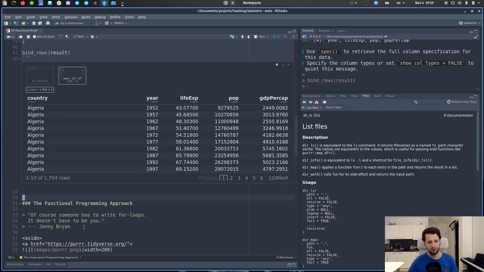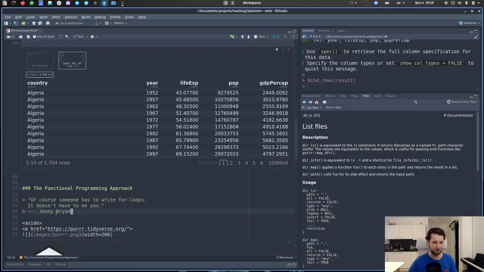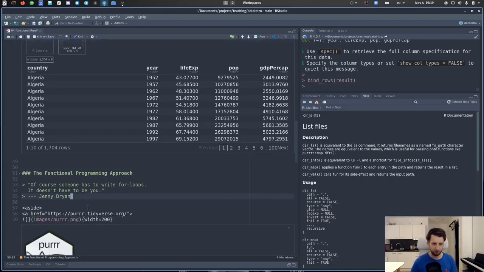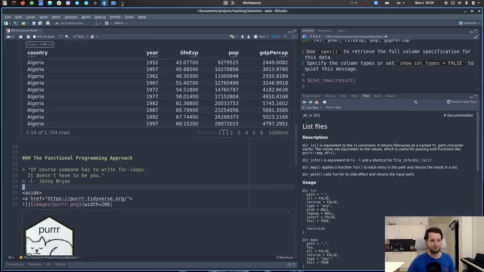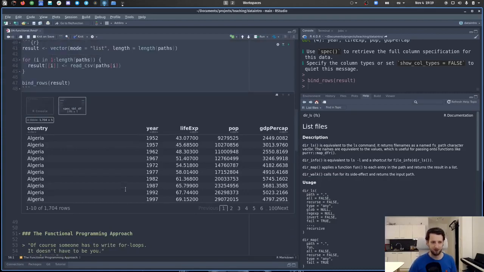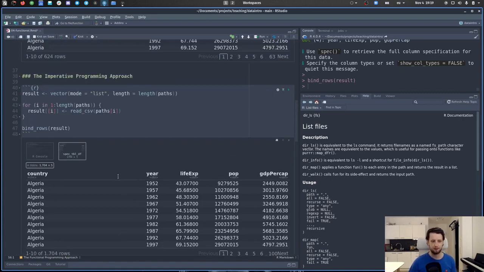And there's a great quote by Jenny Bryan, who's also working at RStudio, and she's a professor at, I don't remember. But the quote goes, of course someone has to write for loops, it doesn't have to be you. So along the spirit of that, let's not write any for loops anymore and do the same thing, but without a for loop.